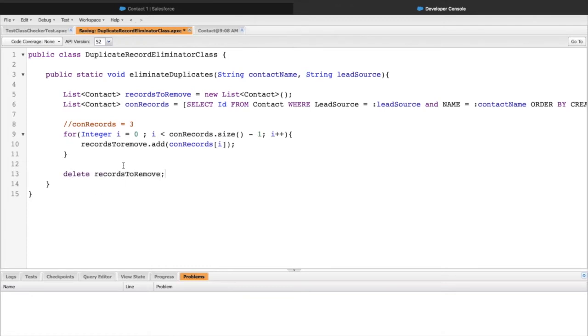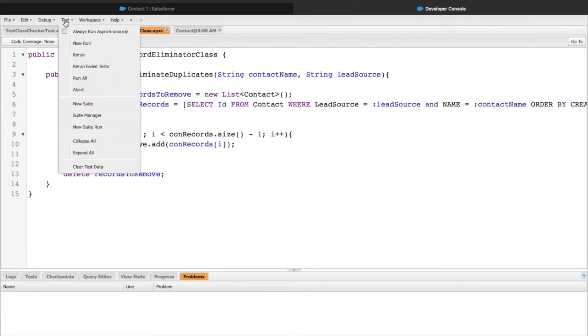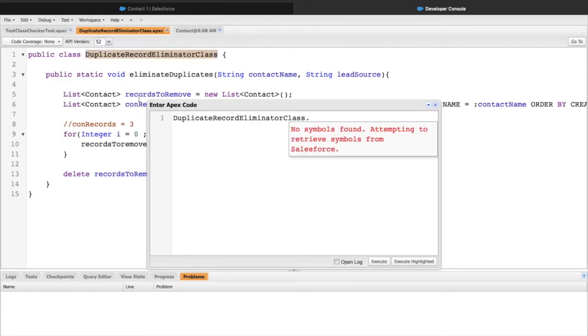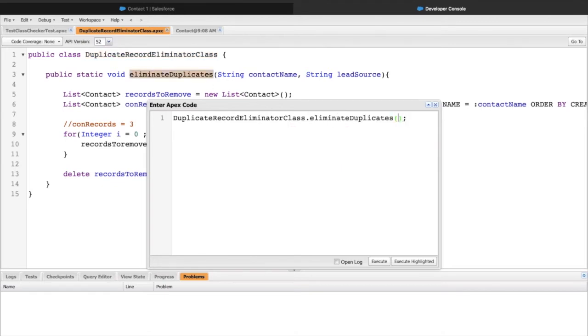Let's click on save and let's execute this chunk of code from our anonymous window, which is right here. Open execute anonymous window. I can just call my class, and since the method is static, I'll be calling the method directly. And let's put in the parameters. So what are the parameters? The first parameter should be the name, right? So the name will be contact1 and the lead source should be web. Now let's try to execute it.